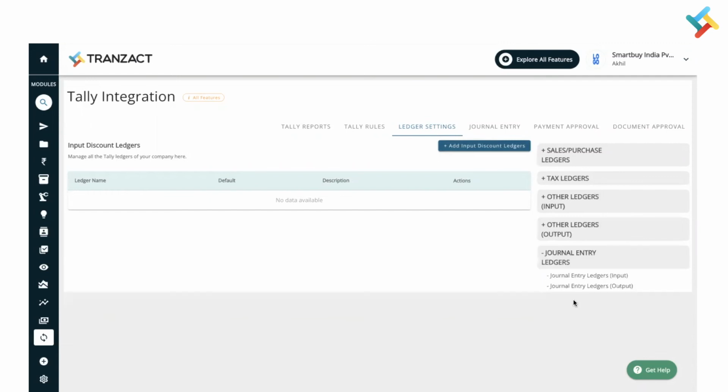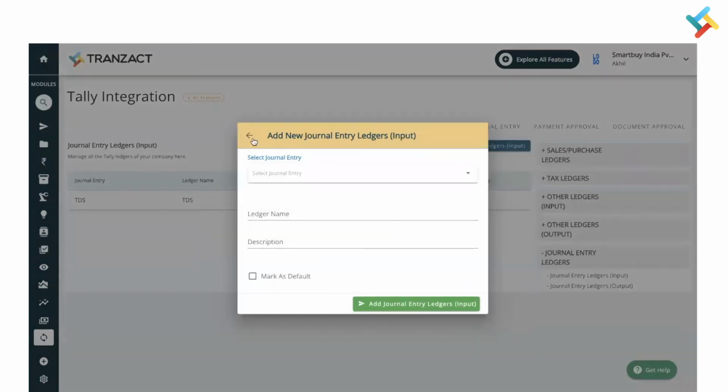Then here comes the journal entry ledger. Journal entry ledger is used for the split payments, the TDS. You can define it from here. So just click on this plus symbol, and then after you can define the journal entry ledgers. So please check here, you can define it for the input and output.